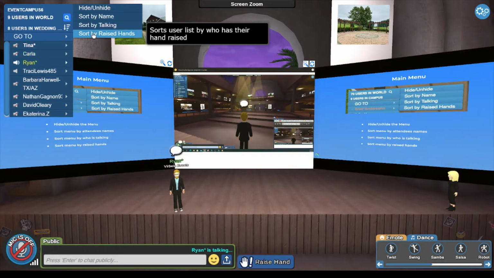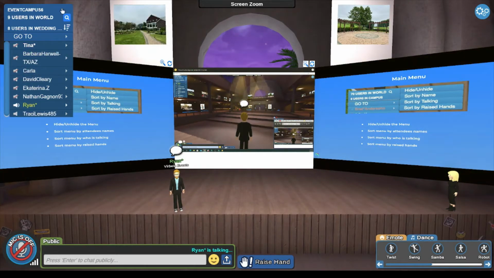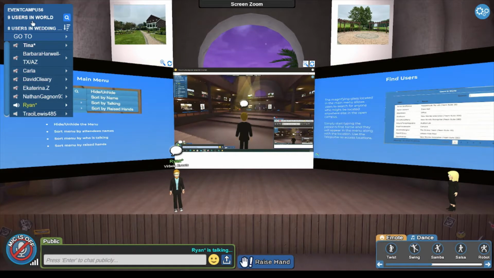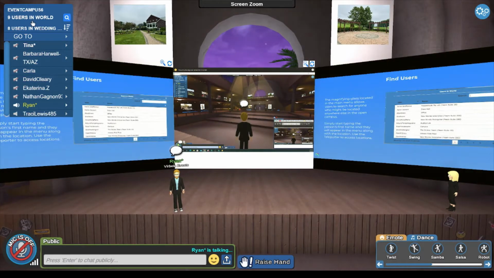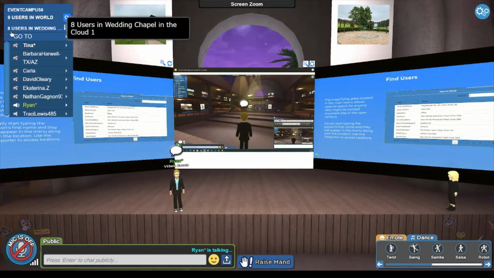The next item I want to point out is if you look in that upper left-hand corner, it'll tell you how many users are in World. So right now you can see there's a total of 9 users in World. That's the total number of people that are on your private event campus right now. Right below that, you'll notice it says 8 users in the wedding chapel in the cloud. So that means there are 8 users in this room with us at this time.